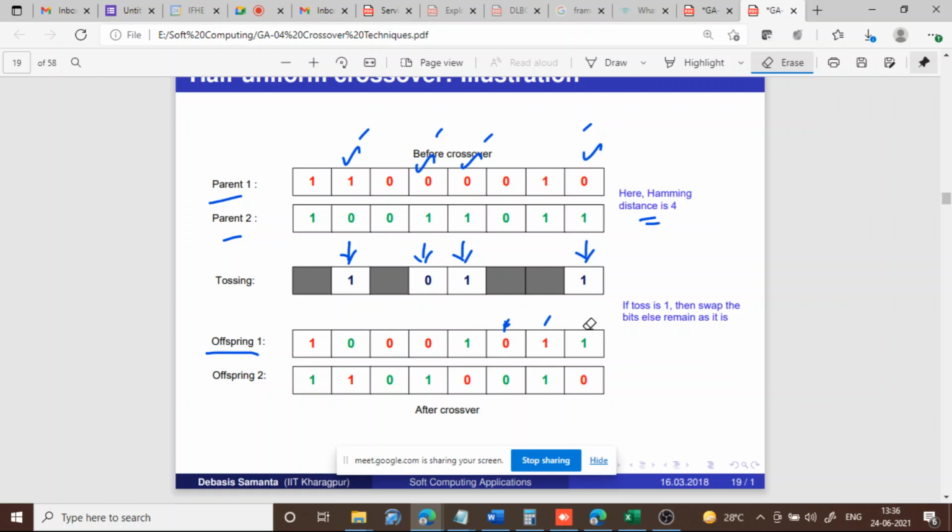So all those black points are coming from the parent directly. This 1 is coming from parent 1. This 0 is coming from parent 1. This 0 is coming from parent 1. This 1 is coming from parent 1.